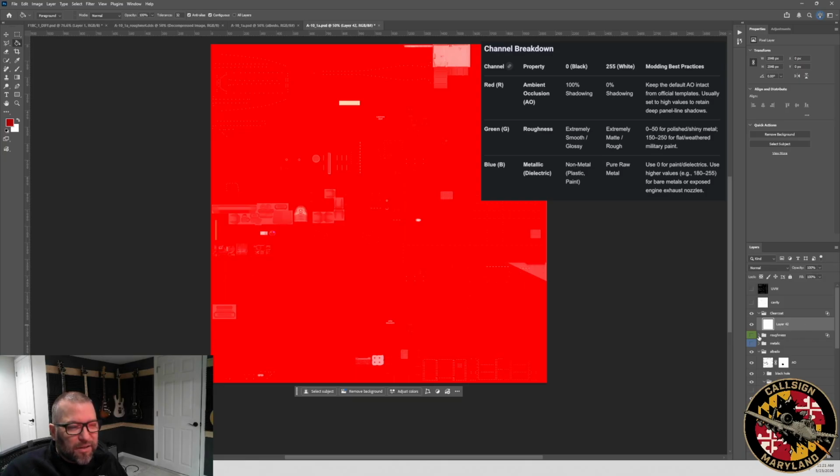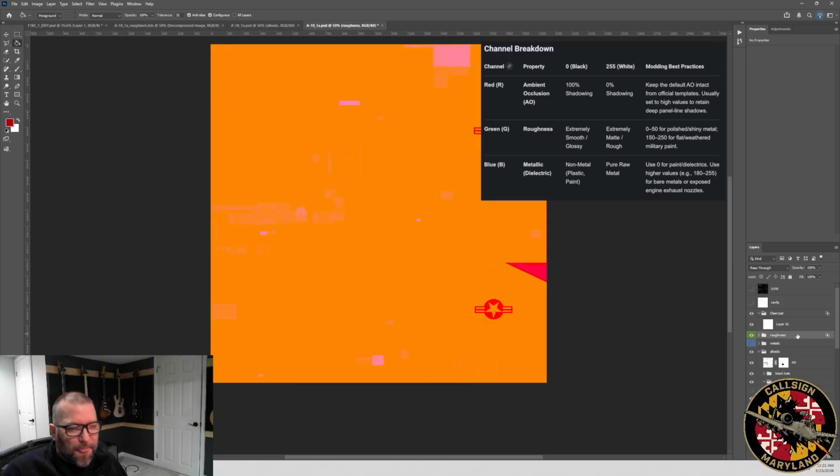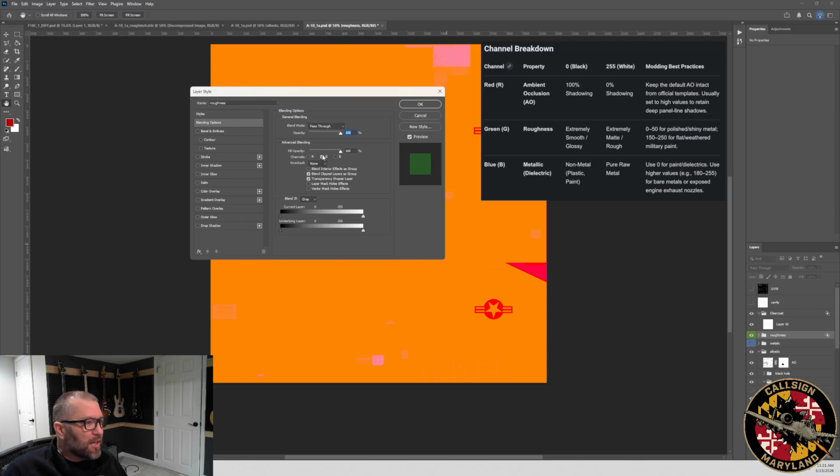So the next layer is called roughness. And this is just my green channel. And what I think of this more is the shine of the paint, okay? So if you go to one extreme, black, it'll be super, super shiny, like a fresh clear coat on a brand new car. And if you go in the opposite direction, that's where you get super dull, almost like just complete chalkiness. And then in between is where you find that perfect balance of that matte finish.